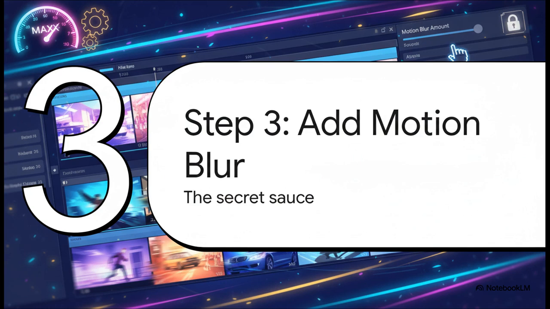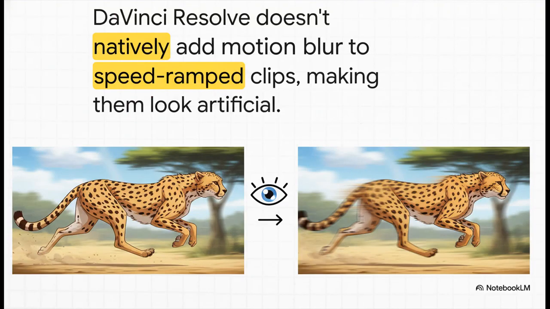Okay, so what's really interesting about this next part is that we kind of have to trick the software to get the most professional result. We've got the speed, we've got the smoothness, but we're still missing a key ingredient for realism. You might notice that even with a perfect curve, the high-speed part looks a little too crisp, almost a little artificial. That's because when things move fast in the real world, our eyes and our cameras see motion blur, and DaVinci Resolve doesn't automatically add this to clips that are just sped up.